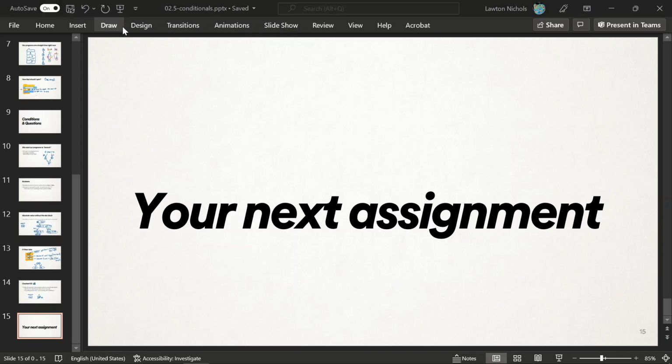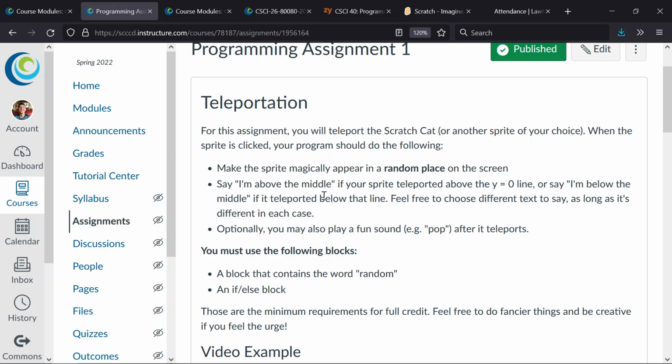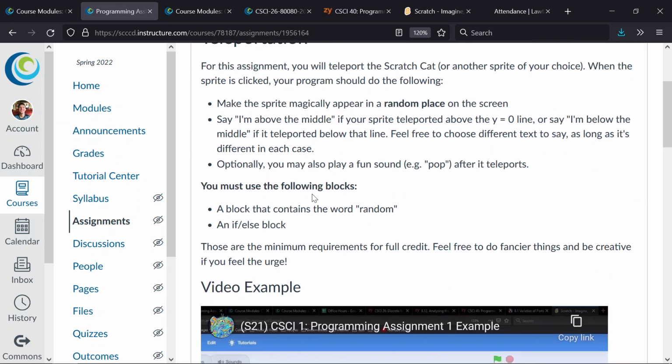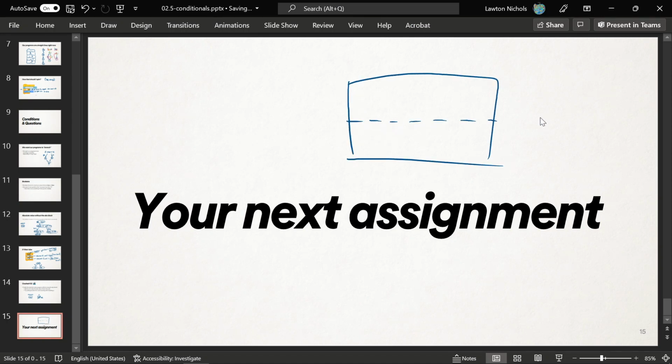In that case, you want to test things now. I want you to figure out whether or not your sprite is above the middle of the screen, like the y equals 0 line, okay? So your sprite will magically teleport, right? And then there's this magical y equals 0 line. And if your sprite is above it, I want you to say something to that effect.